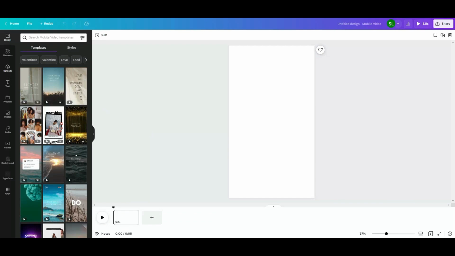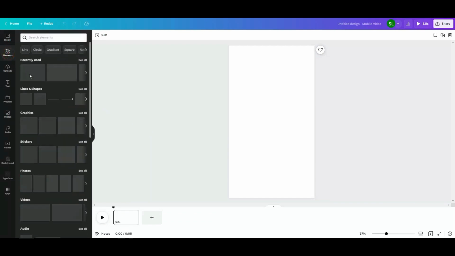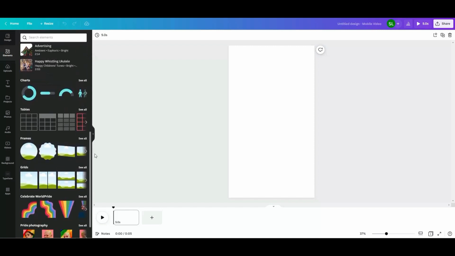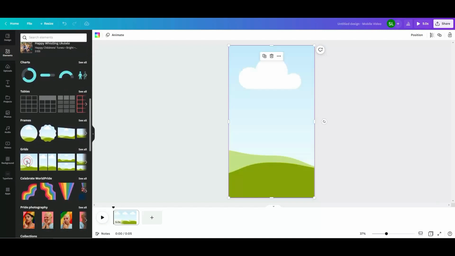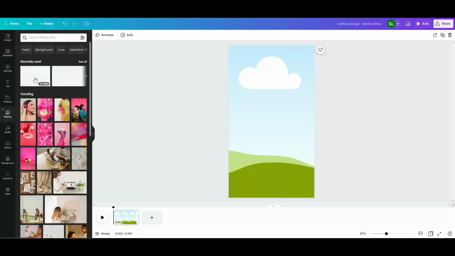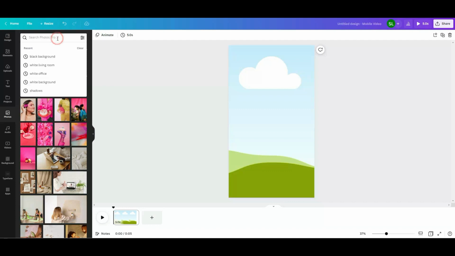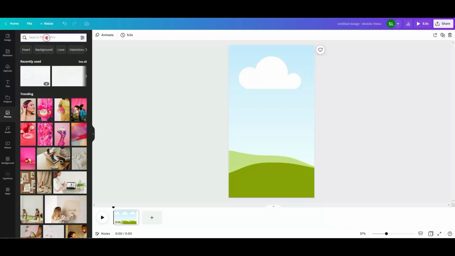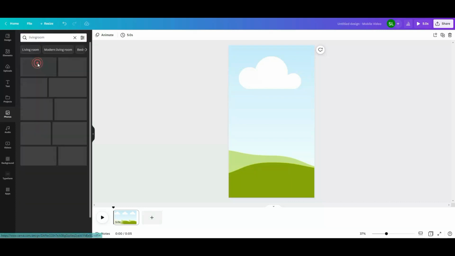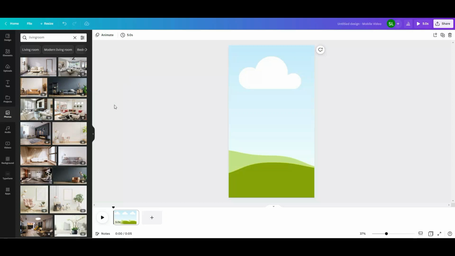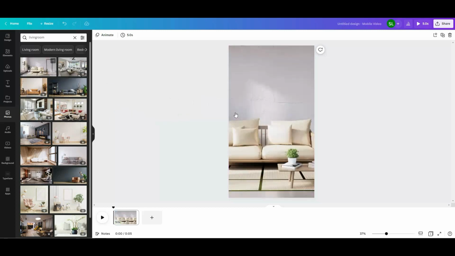So the first thing that I would like to do is I'm going to Elements. I'm going to click on Grids. I'm going to pick a photo. Since I'm not using real pictures, I'm going to simply grab one from Canva just to give you an idea. I'm going to pretend that these are the pictures of your listing. So I hope you get the idea. So I'm going to choose this one.